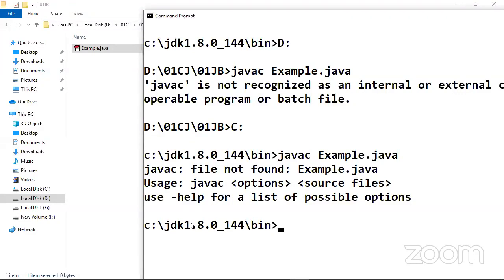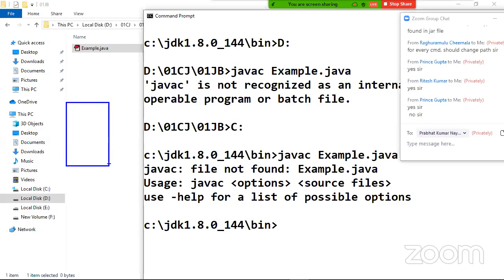Okay, did you understand the problem? The problem is what? The JDK folder files are available in one directory and our project files are available in another directory. You need to access JDK files from where? You need to access JDK files from the project directory.